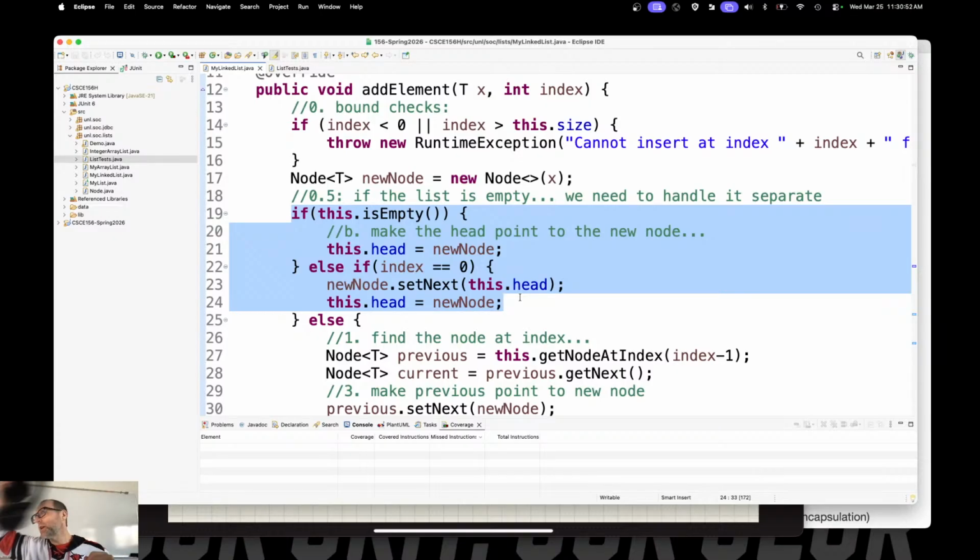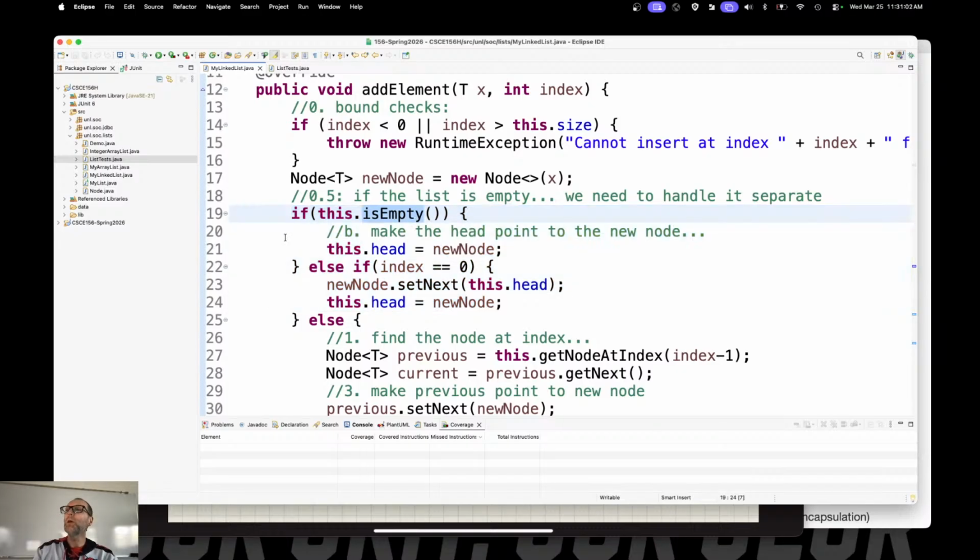If you are inserting into an empty list, where are you inserting it? At the beginning, at index what? 0, right? So the conditions are the same, right? Maybe we can collapse these two cases down into one. The conditions are going to be the same essentially, because is empty is just checking to see if the size is 0, and that's where we would end up putting it anyway.